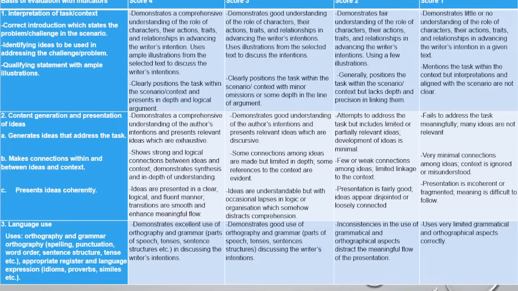Then score 2. If the learner attempts to address the task but includes limited or partially relevant ideas, development of ideas is actually minimal. Then few or weak connections among ideas, limited linkage to the text. And presentation is fairly good. Ideas appear disjointed or loosely connected.